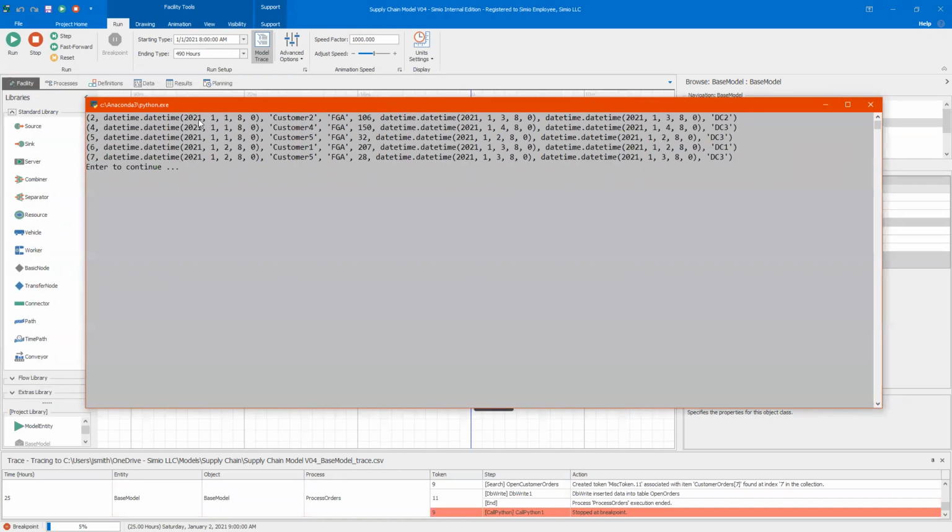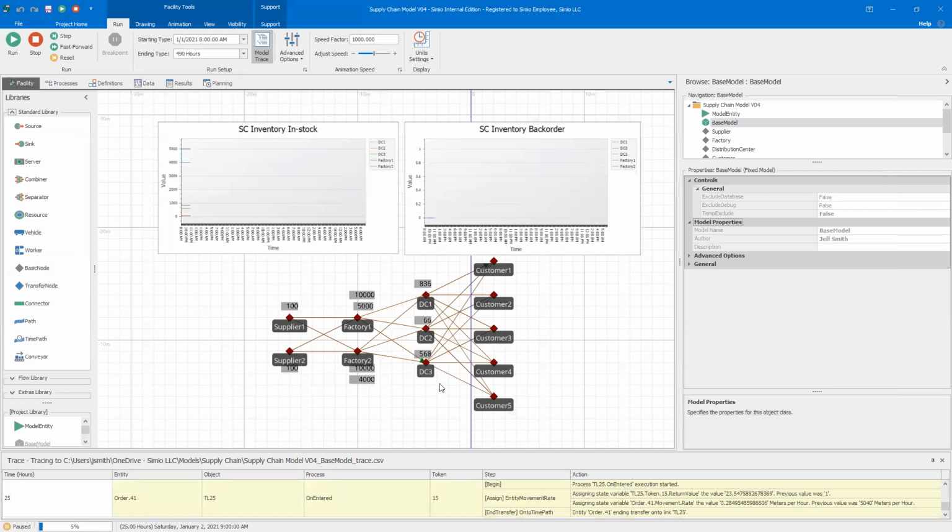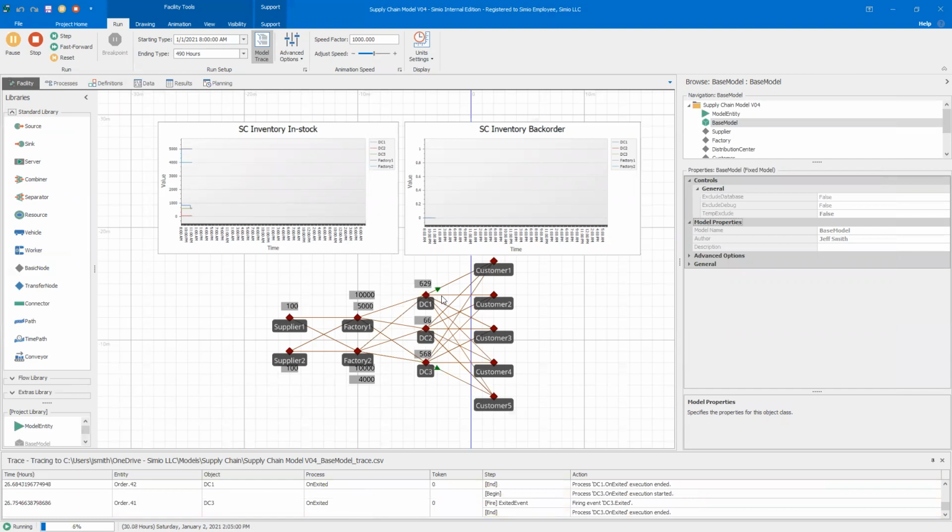Right, and so here are all the open orders, or the orders that haven't been filled. I hit enter to continue. Now I think we're going to, I hit step mode, so let's just run, and now we're shipping some more orders.